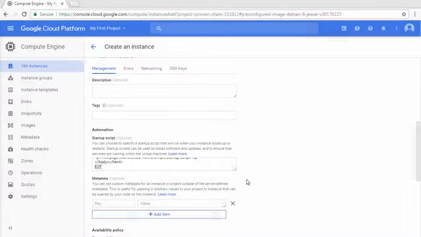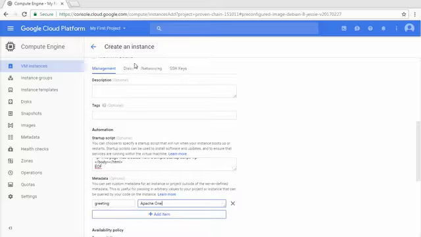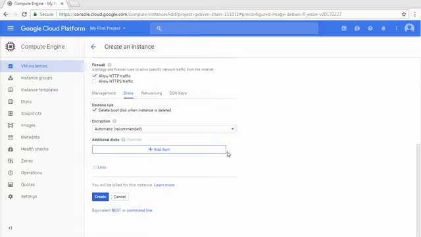Now we add the key value pair for the metadata, so it can be retrieved by the startup script. The key is greeting, and the value is Apache 1. Note, you can set whether the host is preemptible and what policy to use for restarts. We'll use the defaults.